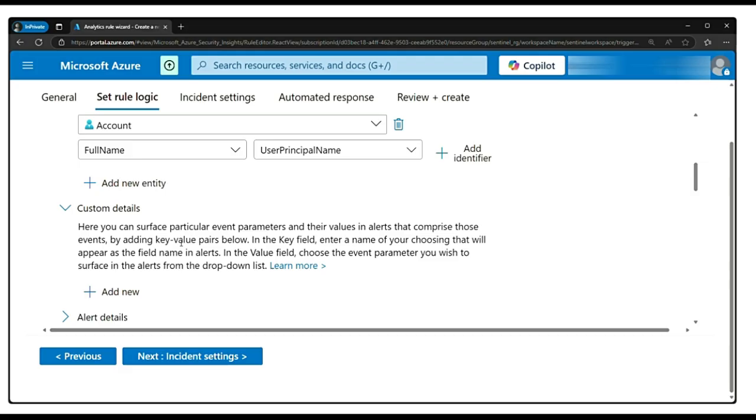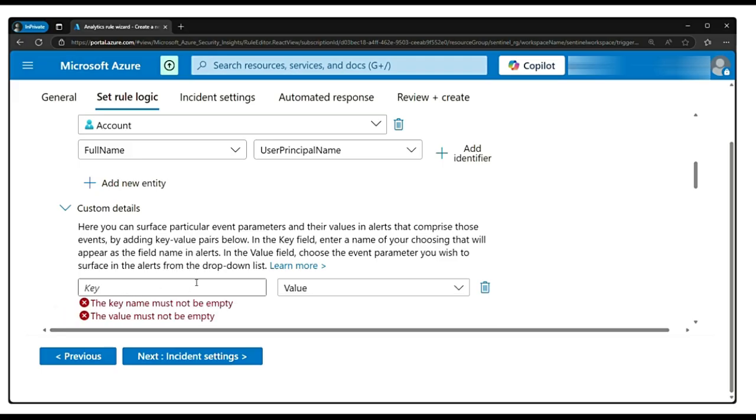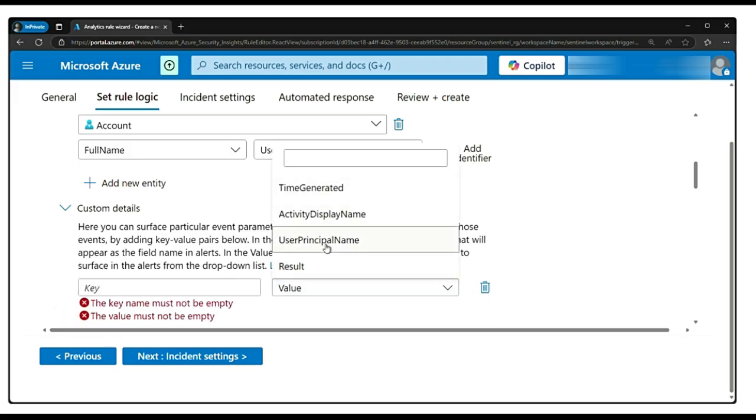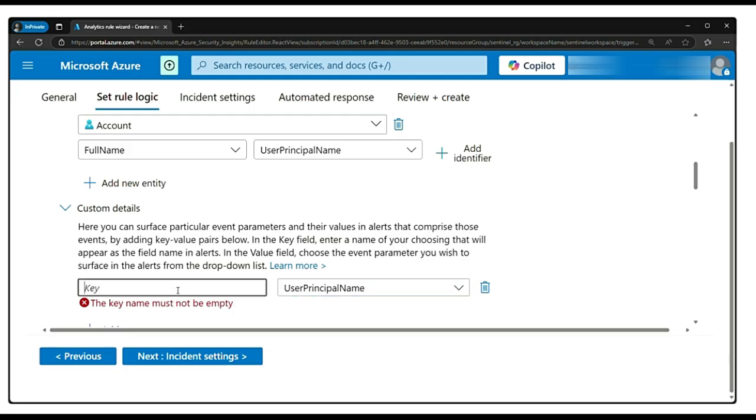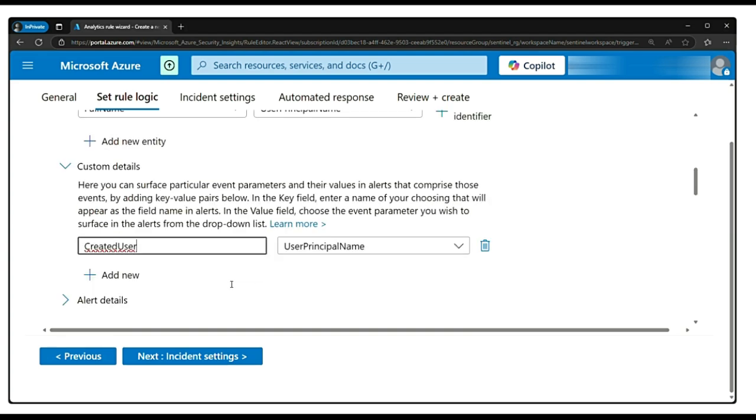This allows security analysts to quickly view critical event information without needing additional investigation. So it helps with faster triage and investigation. Normally alerts only contain high-level metadata. With custom details, you can extract and display specific events, like for example usernames, IP addresses, device names, directly in the alert properties. So if I click add new, I can select the value as user principal name and say created user. It has a key value pair.